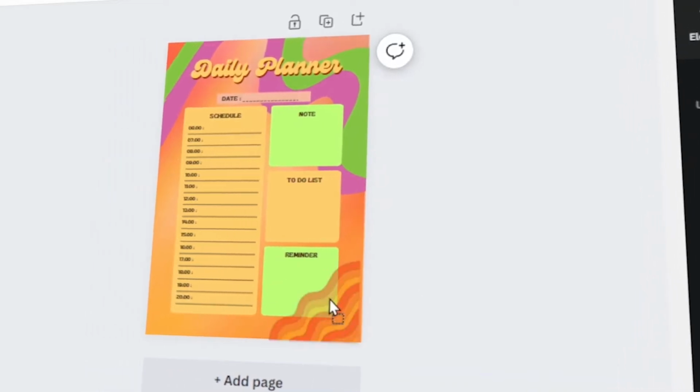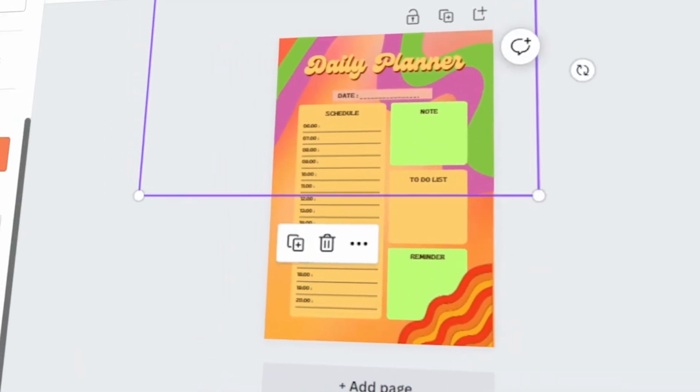In today's video, I will teach you how to make planners in Canva. Let's get started.